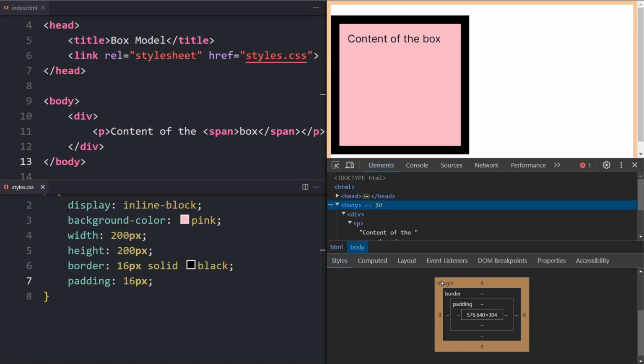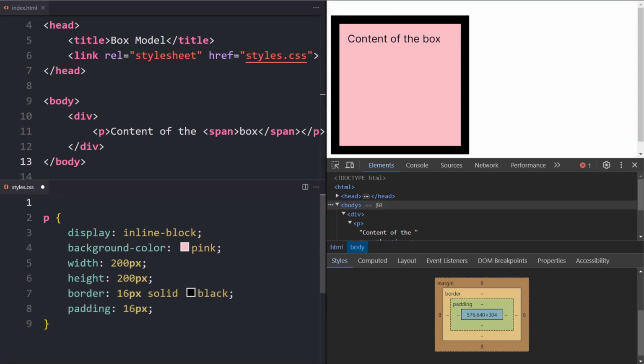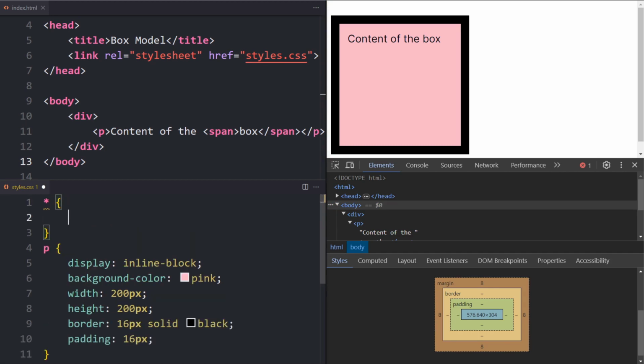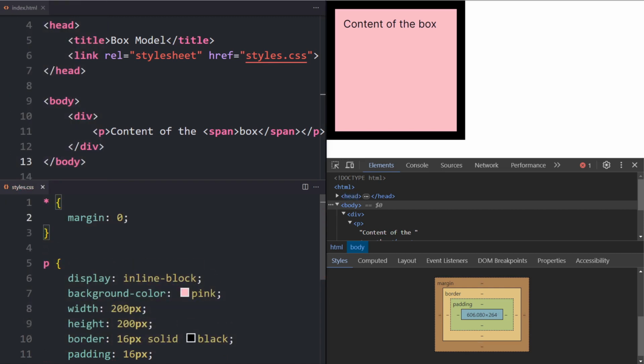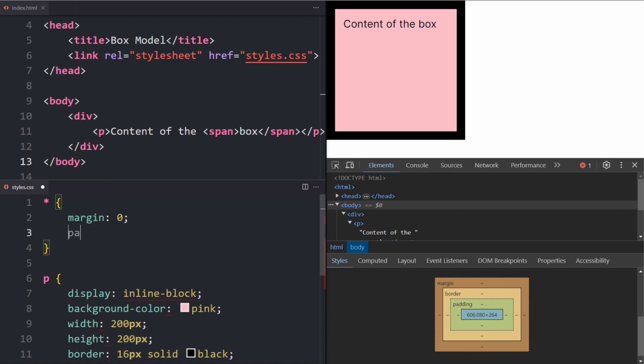So what we should do is reset all the default margins to 0. And we can do that using the universal selector. And what this selector does is it targets every single element on the web page. And then we can just set the margin to 0. As you can see, all the margins are gone. Now, some elements also have some default padding. So just to make sure, you can also set the padding to 0. And now we can start with a clean sheet.